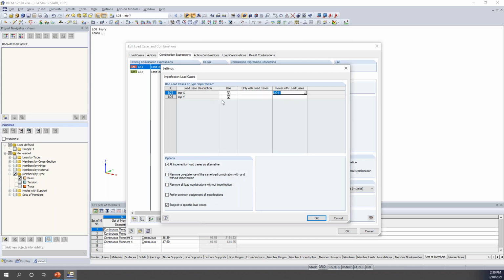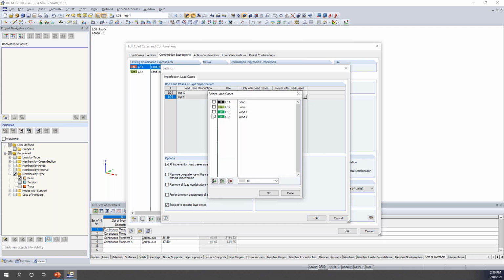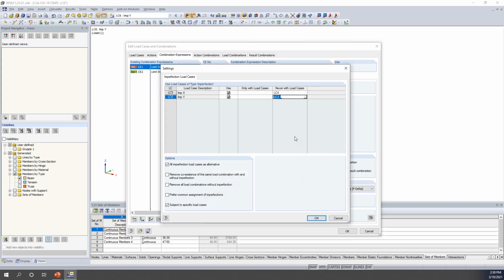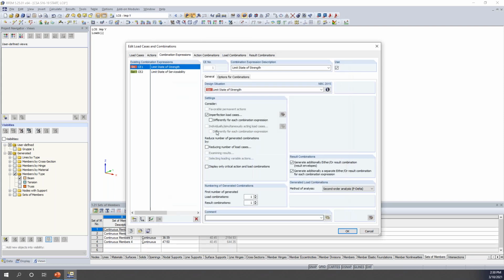In a similar manner, my imperfection in the Y, I'm going to select the option here to never use this imperfection with load combinations that have wind in the X. And I click OK. So this will be taken into consideration. We'll see in just a minute under our load combinations tab.